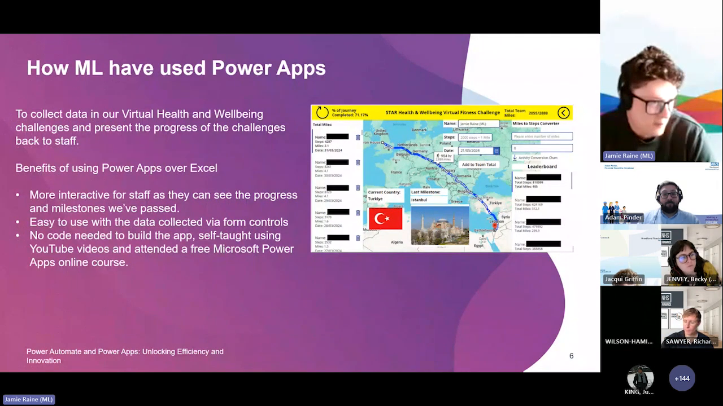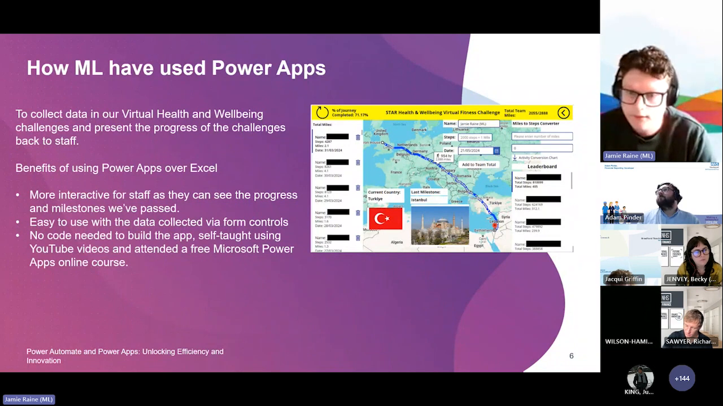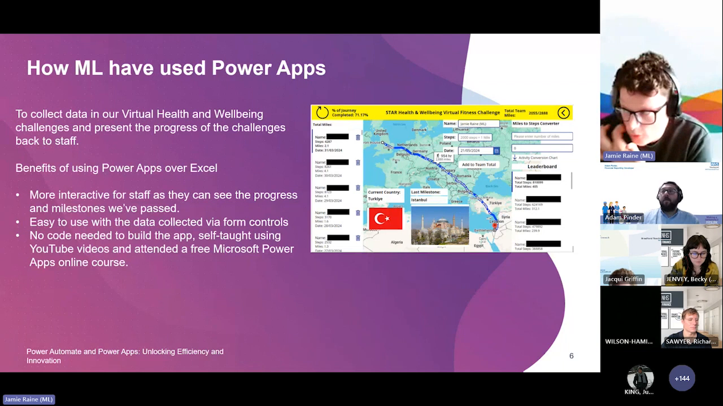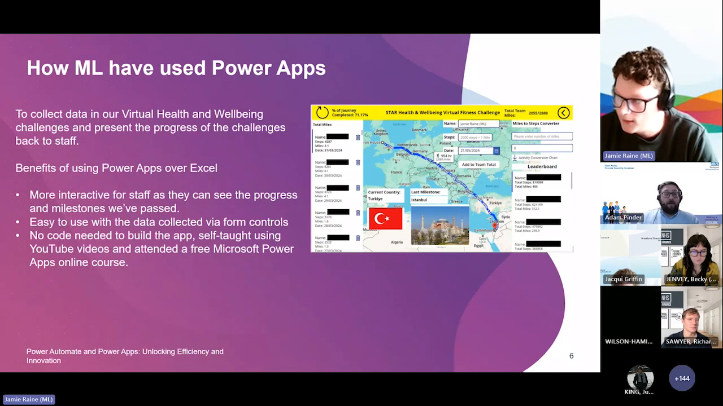So just to make it a bit more visually friendly and a bit nicer for people to use, I created this app. It's basically a data collection app. So we still collect the data in a similar way to an Excel spreadsheet. It's a bit more interactive, so we can see the progress that we're making and what our next milestone is. And then we have a little leaderboard as well, where we can see who's making the most steps.